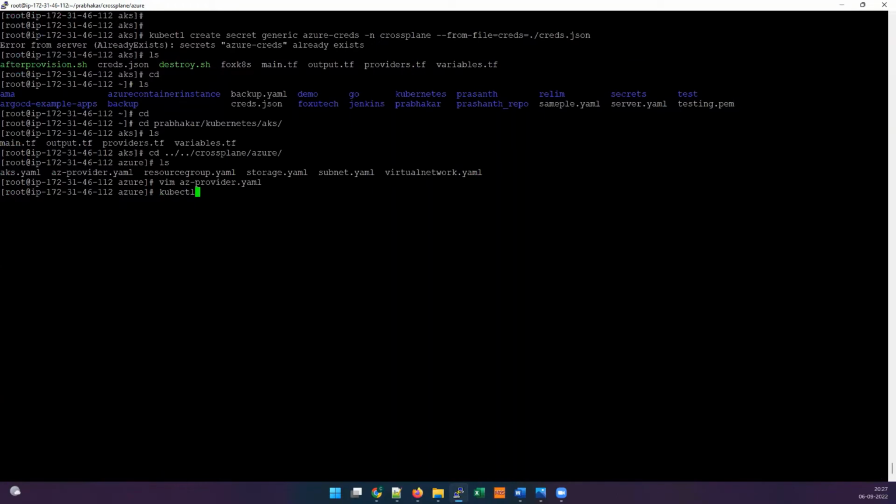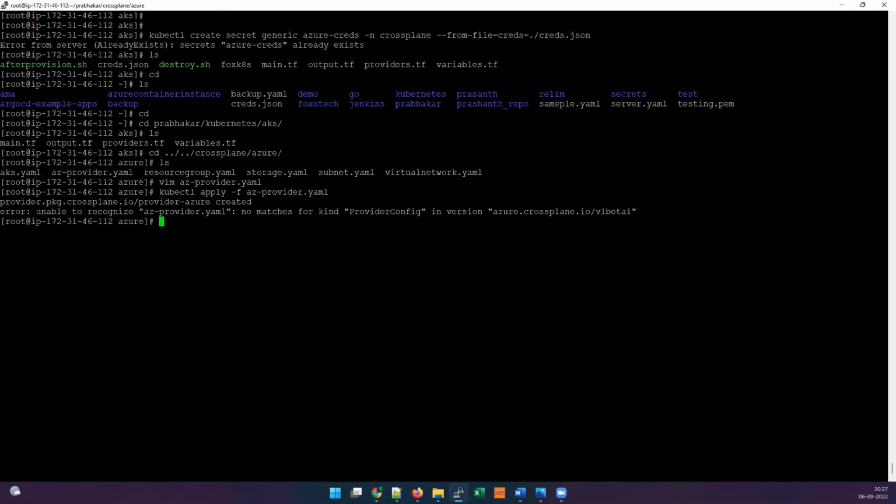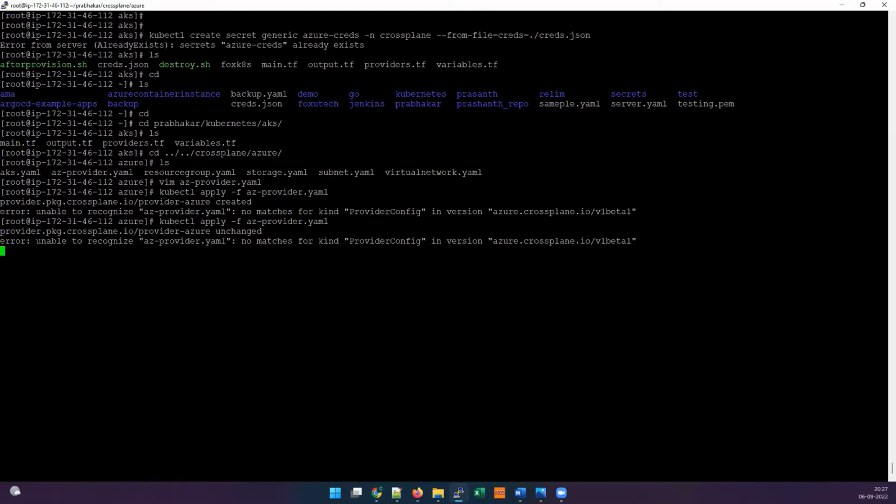How to do that? kubectl apply -f Azure providers, and rerun it. Sometimes this will cause an issue, so you need to rerun twice or thrice. It takes a little time to create. This is known, because it takes a little time to wait for the provider to download and install, that's why the provider config takes a little time.